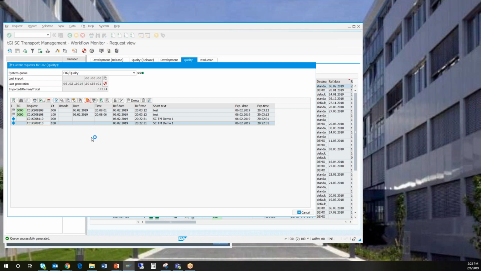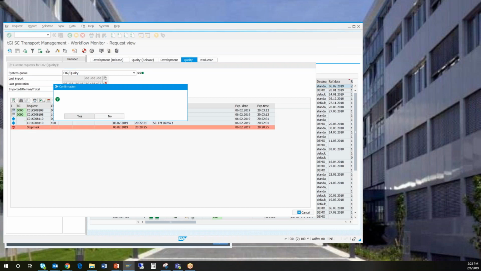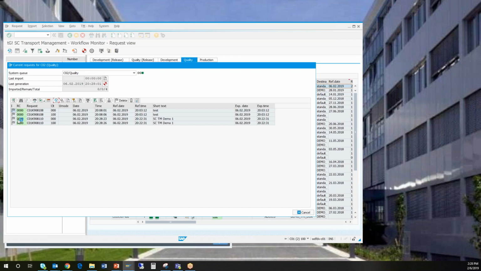So I'm going to go ahead and just hit the truck, which is importing the transport into the system. Again, this is a manual step that I'm doing, but you can set up a job to do this on the target system through our tool that will import the transports on your schedule. Okay, so I'll go ahead. Transport's been imported into the system.